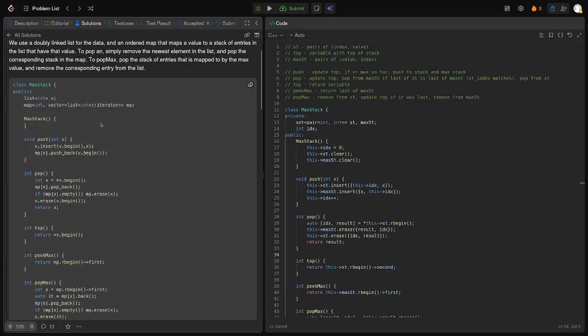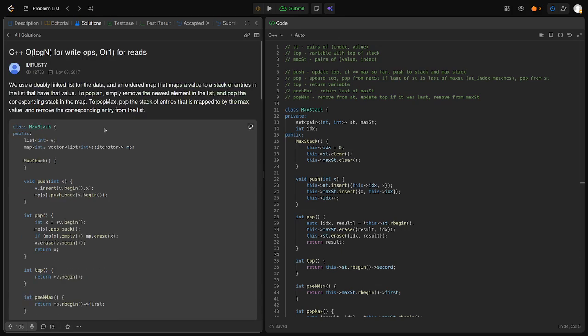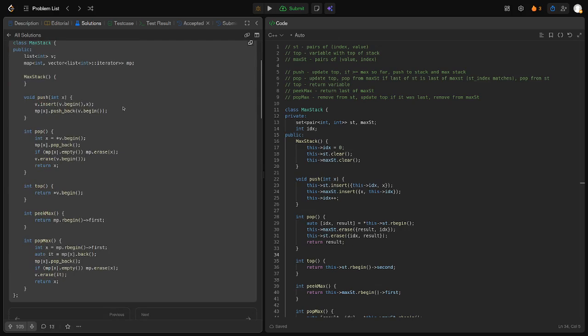Map, vector, list, int, iterator, and list. V insert. What? Question is, why don't you do an ordered map?